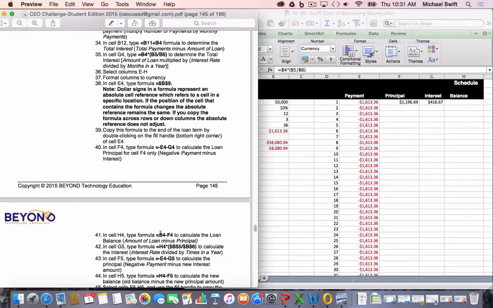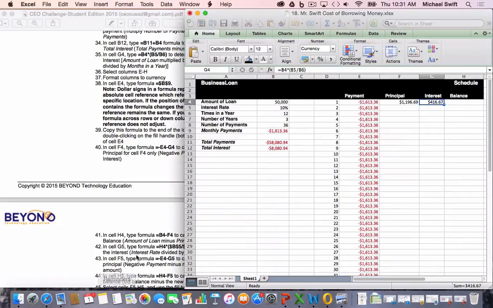And then now in cell H4, we are going to put in this formula right here. H4 is equal to B4 minus F4. Enter. So now we get to see when we make that first payment, $1,613, only $1,196 of it goes to the loan. $416 will go to the interest that we owe, and this is how much we still owe on our loan.